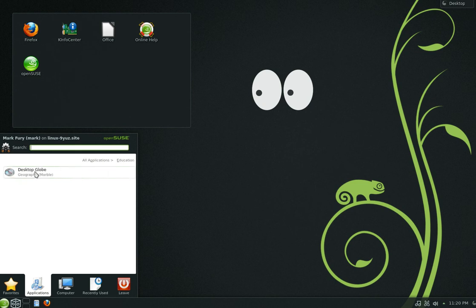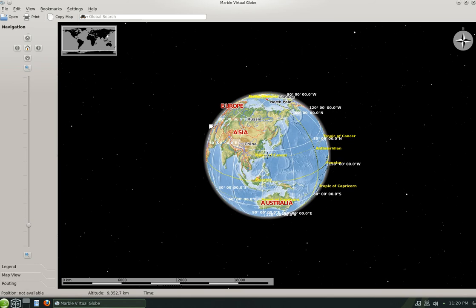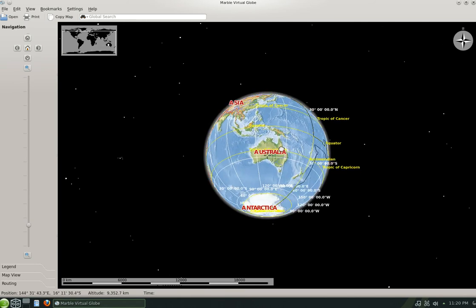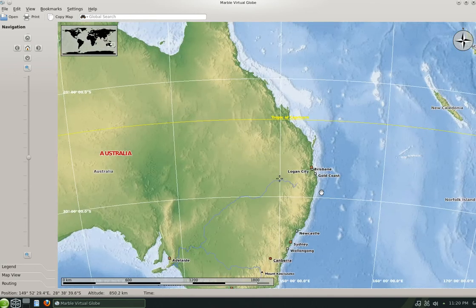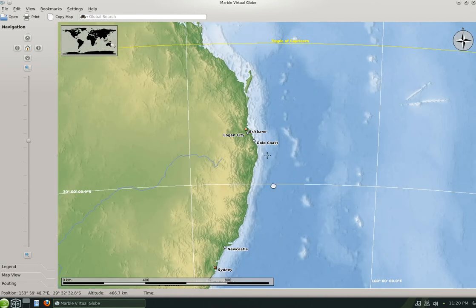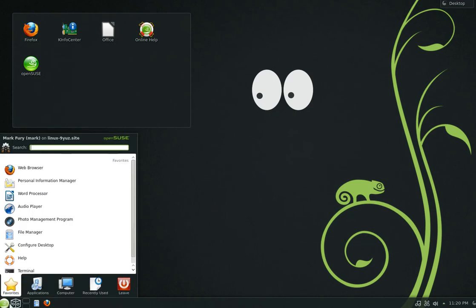So under education, we have a desktop globe, which is all right. I would personally just use Google Earth if I'm honest. And yeah, you can basically zoom in, and the further you zoom in, the more you see. That's where I am, Brisbane, Australia.